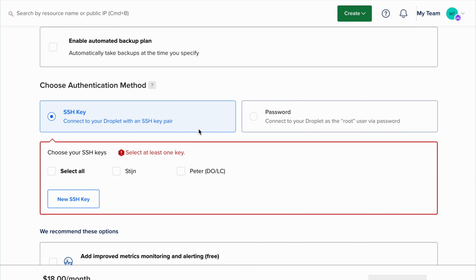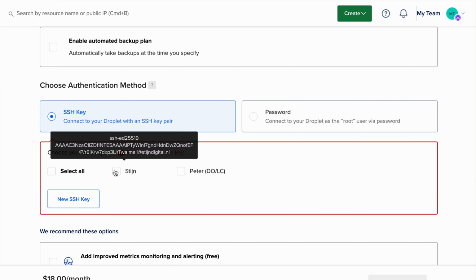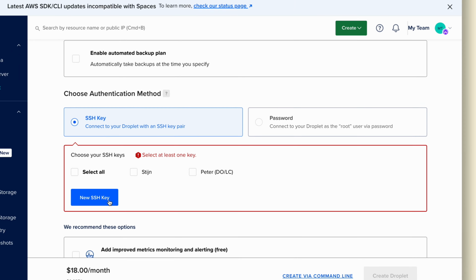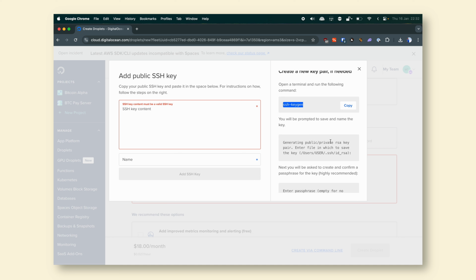Moving on to the authentication method. We will use an SSH key rather than the password. That's why we made the SSH key before. I will click on New SSH key, which brings me to a pop-up with instructions. So we've already completed the first few steps. We've already made an SSH key.